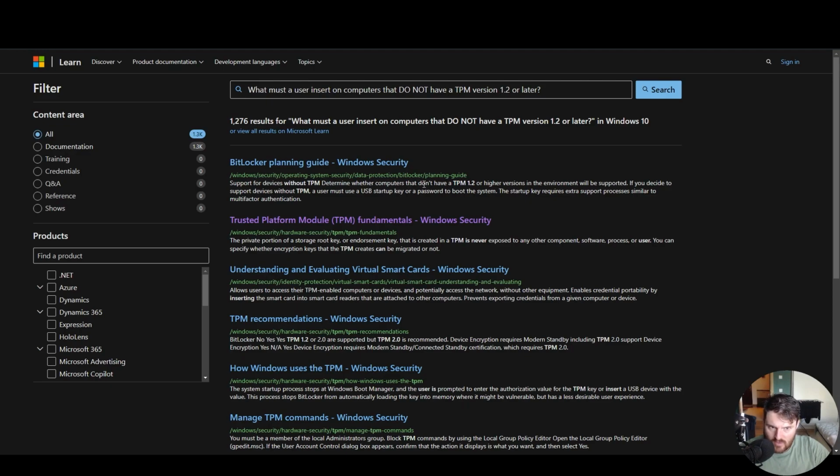Determine whether computers that don't have a TPM 1.2 or higher versions in the environment will be supported. If you decide to support devices without Trusted Platform Module, a user must use a USB startup key or a password to boot the system. The startup key requires extra support processes similar to multi-factor authentication. Cool.